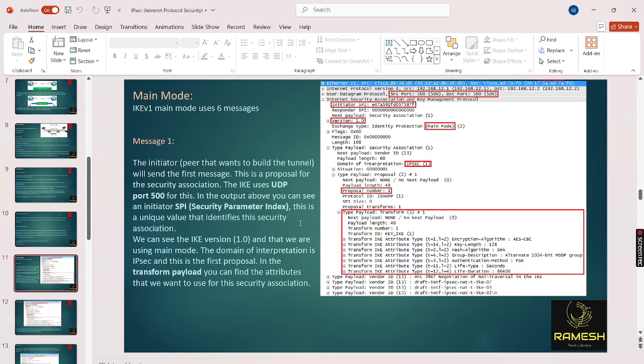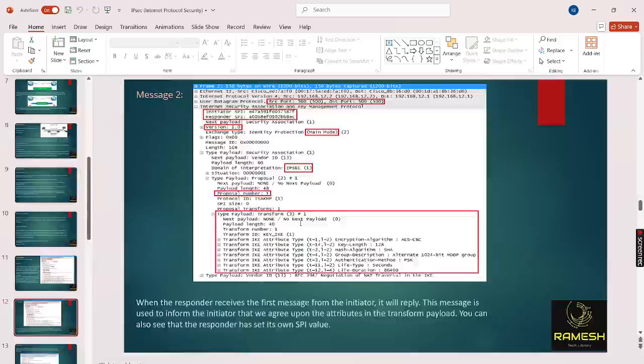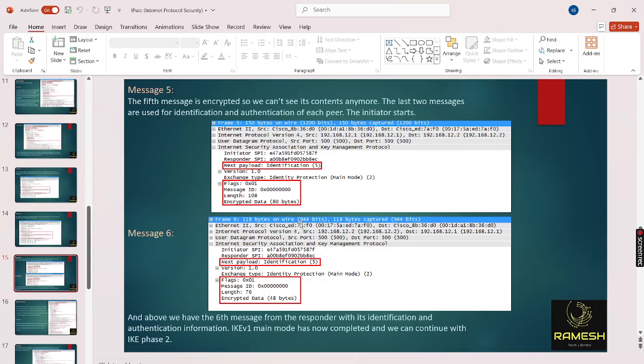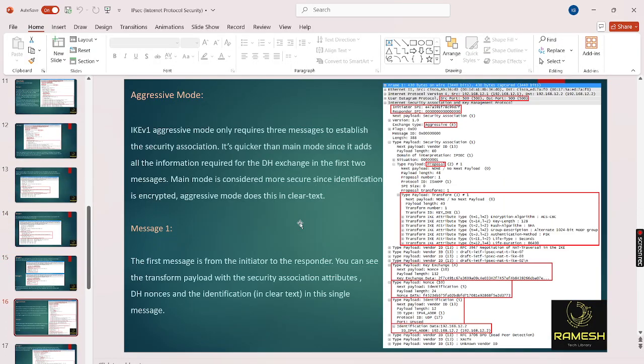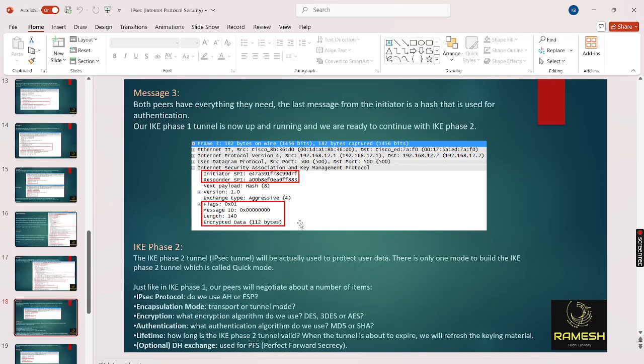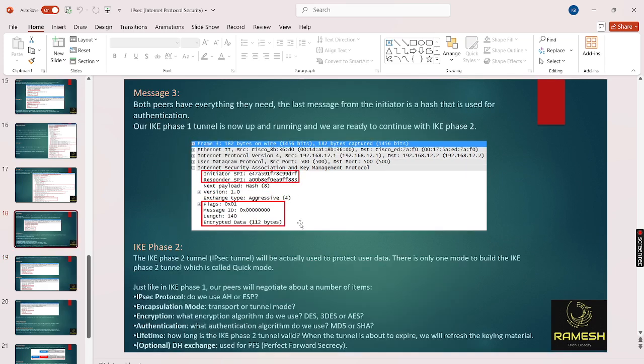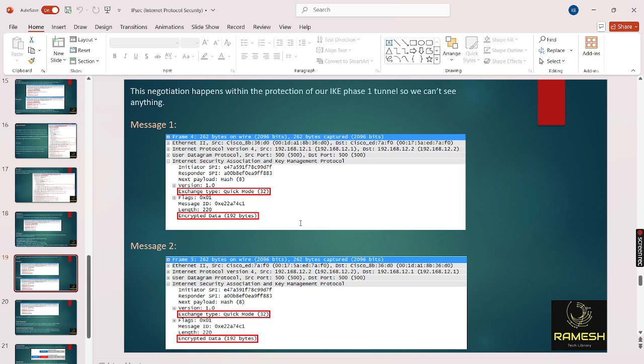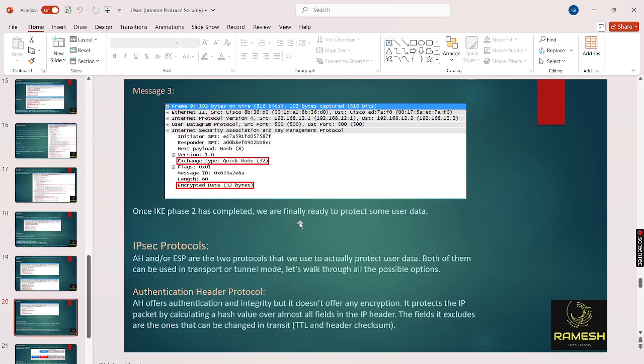These are the main mode messages. We have 6 messages in main mode, and this is aggressive mode where we have 3 messages. After phase 1 we have phase 2, and these are the parameters that are exchanged in phase 2, and these are the 3 messages: message 1, message 2 and message 3. Till phase 2 we have completed.